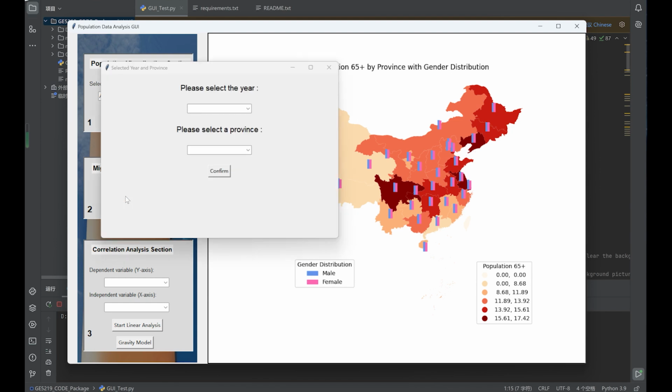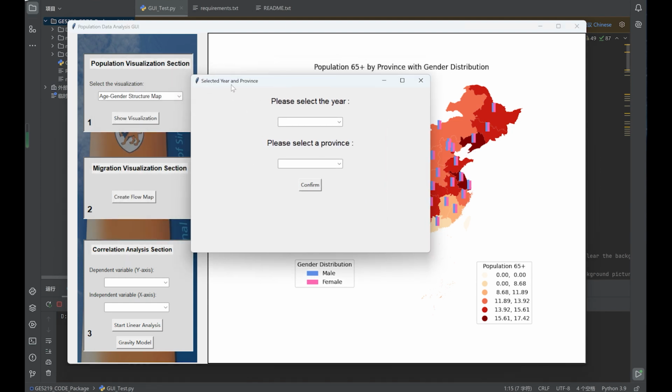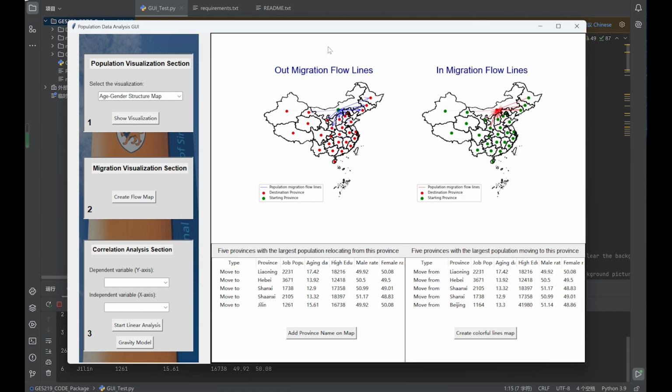After clicking this Create Flow Map, a new window called Select Year and Province will pop up to let you select the target year and target province. If you choose 2020 as our target year and Neimenggu as our target province, we can see the result like this. On the left side, the map gives some information about the migration flow out of Neimenggu into other provinces, while the right map shows some information about the migration flow into the target province. And below, we also display some data related to the 5 provinces with the largest population in terms of migration in and out.